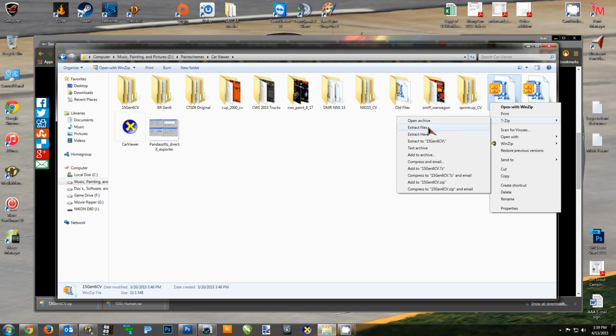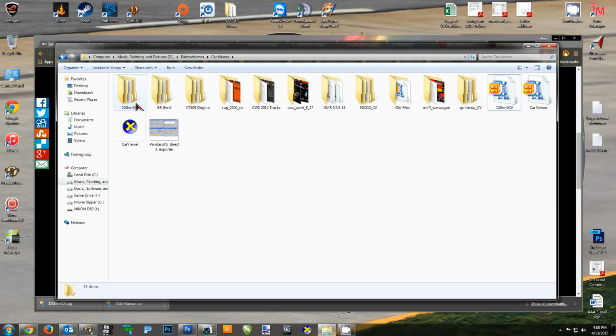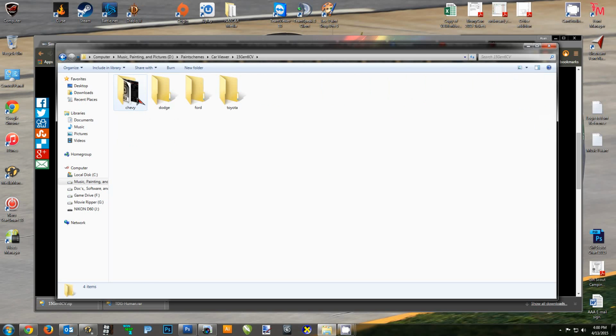If you hit files, it'll open up and give you a preview. If you hit here, it's just going to throw them in this directory, or you can extract to its own new folder. Once you extract it to its own new folder, it's going to tell you where they're going. So all of those files for the BR 2015 mod for Gen 6 went in this folder, and then they're separated by make. Alright.